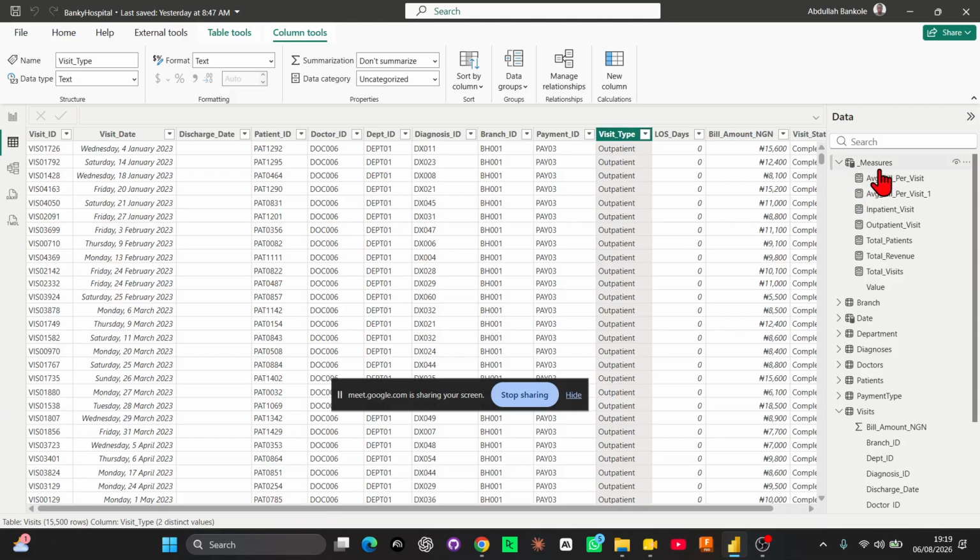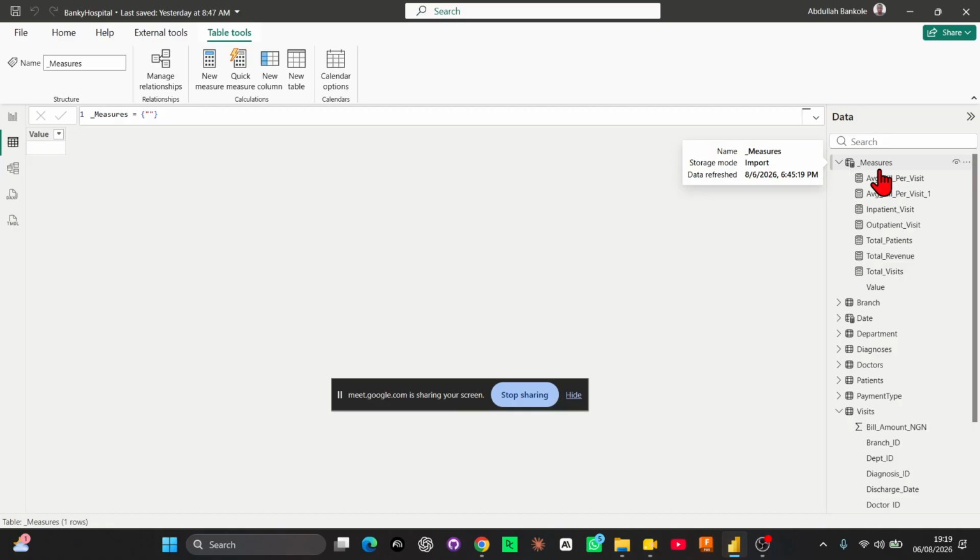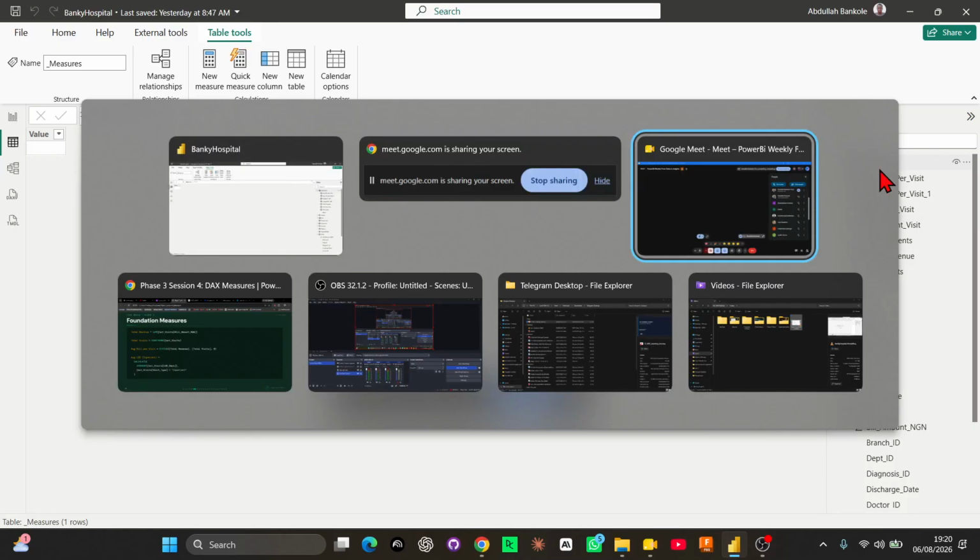So how do I write our DAX now? Since we want to have an expression with a filter context, what is the DAX? We want to write an expression with a filter context. What is the DAX? CALCULATE. Perfect.